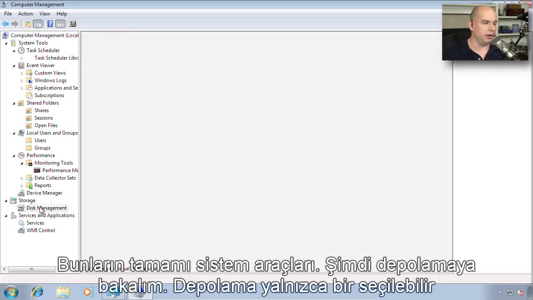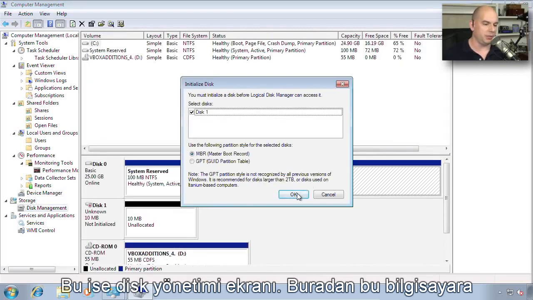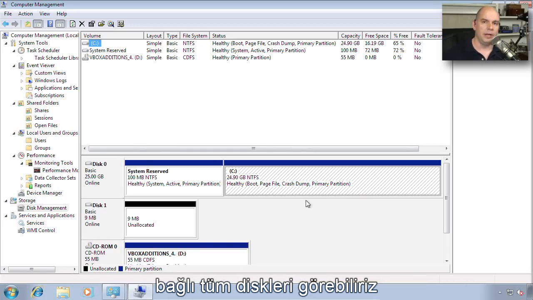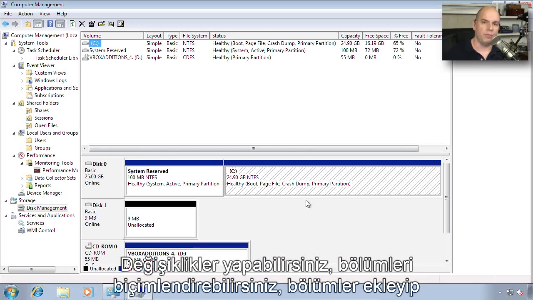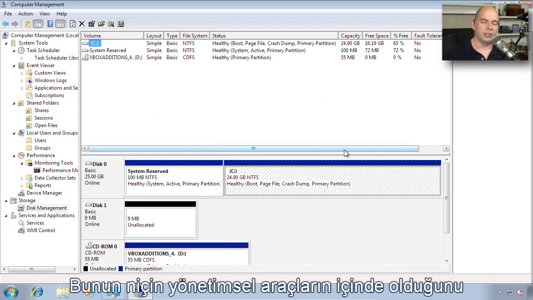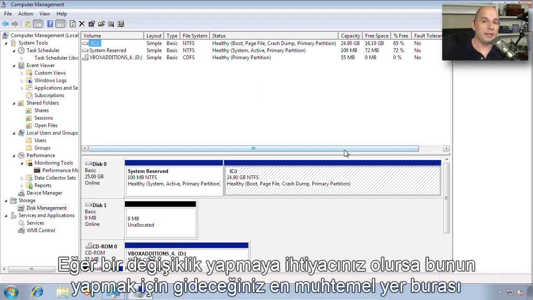Let's look at storage. And storage has one central place to go. That is the disk management screen. So you can see all of the disks that may be connected to this computer. You can make modifications. You can format partitions. You can add and remove partitions. It can all be done in this disk management section. You can start to see now why this is in the administrative tools area. All of these things are not really what your end users would be doing, but if you ever needed to make a change, this would be exactly where you would go.